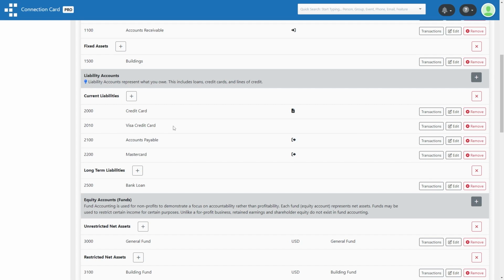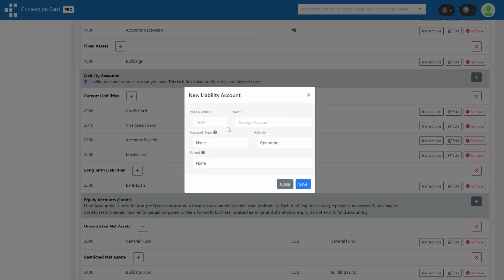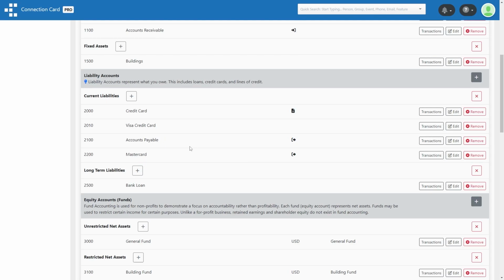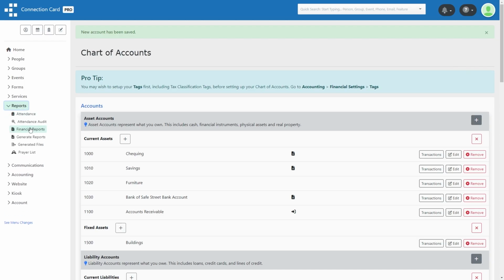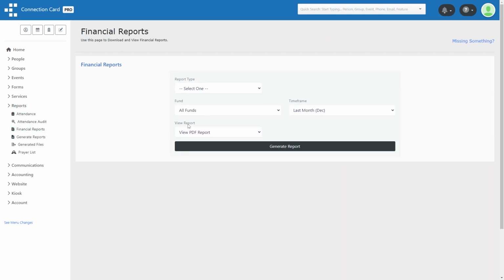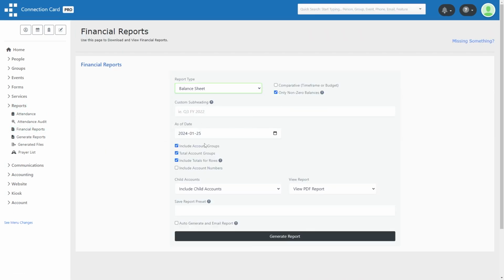Or, this could be a long-term liability such as a bank loan or a mortgage. Liability accounts can be created in the same way as asset accounts. Asset and liability accounts make up the balance sheet of your organization, allowing you to see a snapshot of your organization's current assets and liabilities. You can generate balance sheets by going to Reports, Financial Reports.